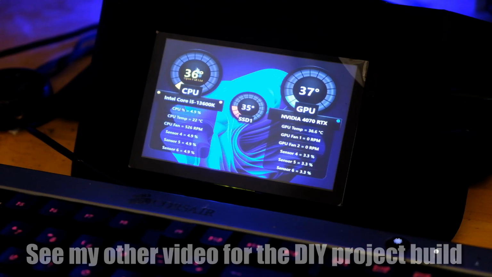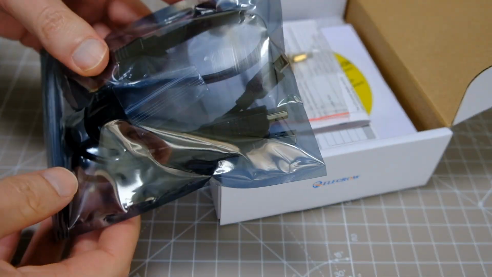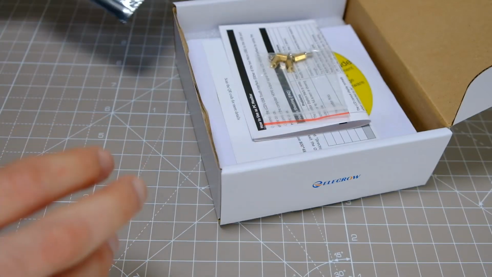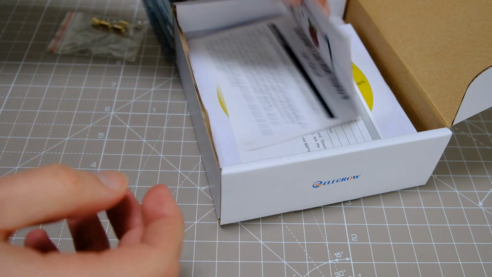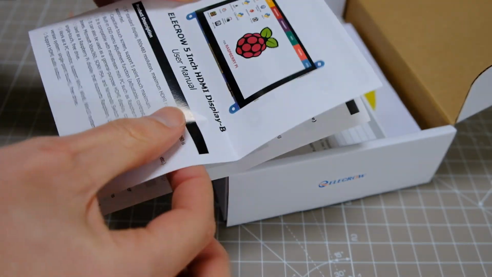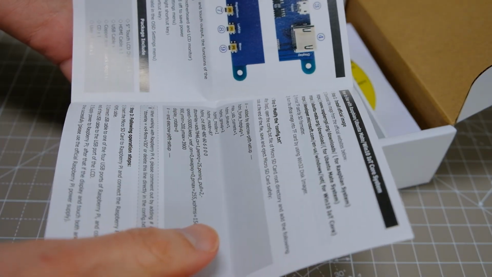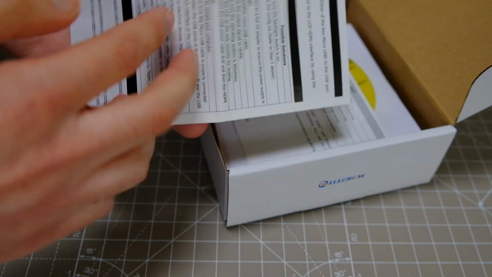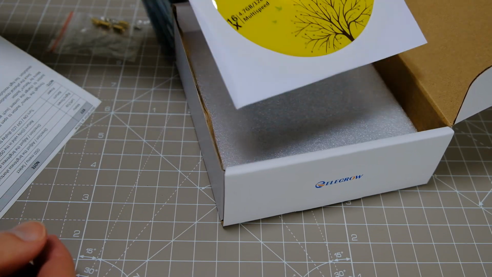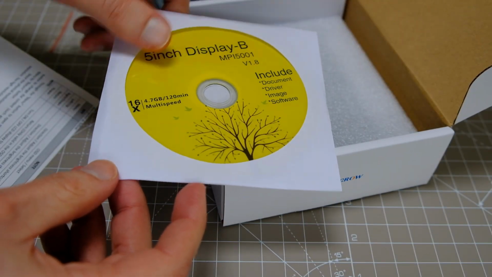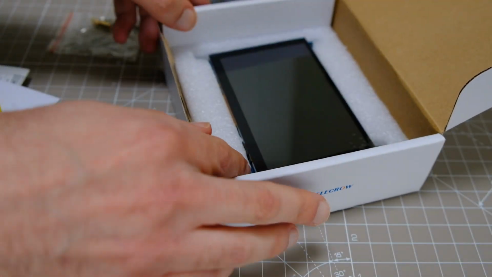Let's do a quick unboxing of that and see what you get. Okay, so inside we have a pack of wires. We'll take a look in there. Got some standoffs, some screws. Got instructions on how to get that working with the Raspberry Pi and the settings, and details of the buttons you can use for the menu. A bit more on a quick start guide. Got drivers for the touchscreen component. Those are also available on their website. And then the screen itself.